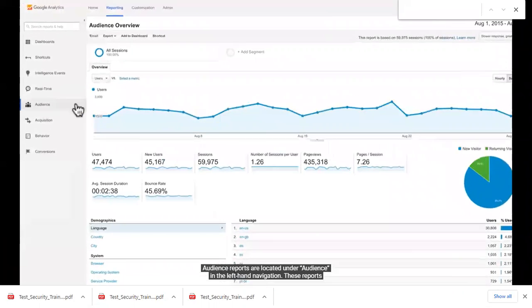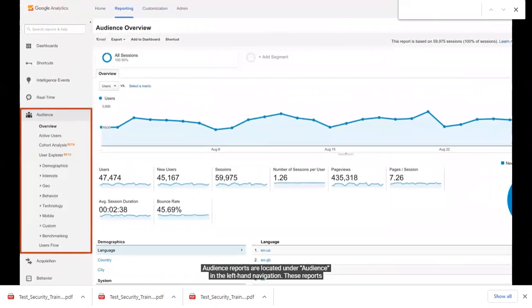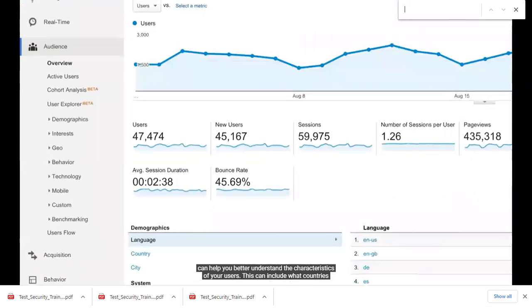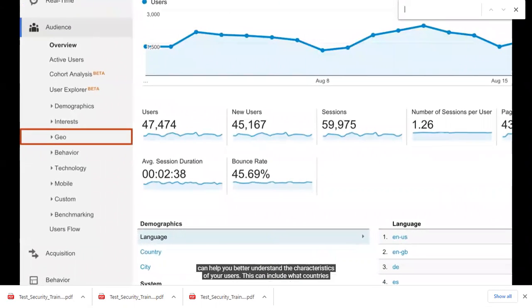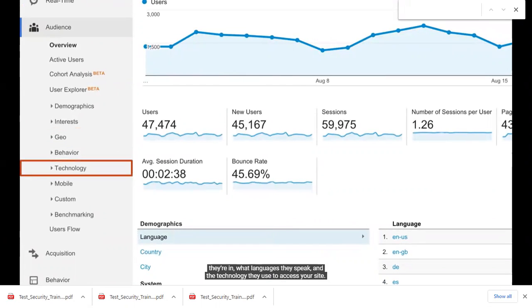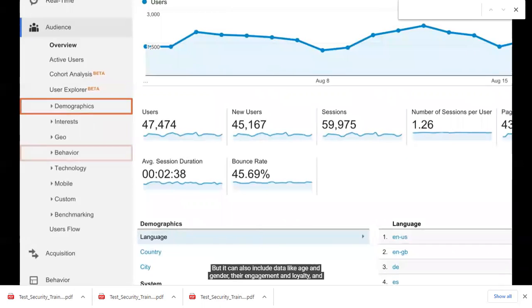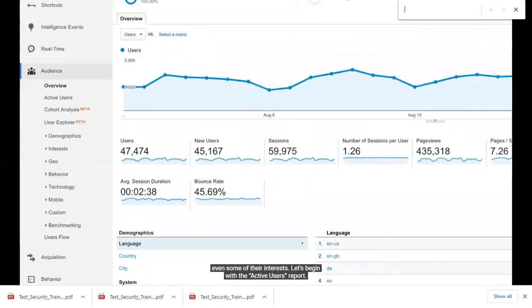Audience reports are located under Audience in the left-hand navigation. These reports can help you better understand the characteristics of your users. This can include what countries they're in, what languages they speak, and the technology they use to access your site. But it can also include data like age and gender, their engagement and loyalty, and even some of their interests.